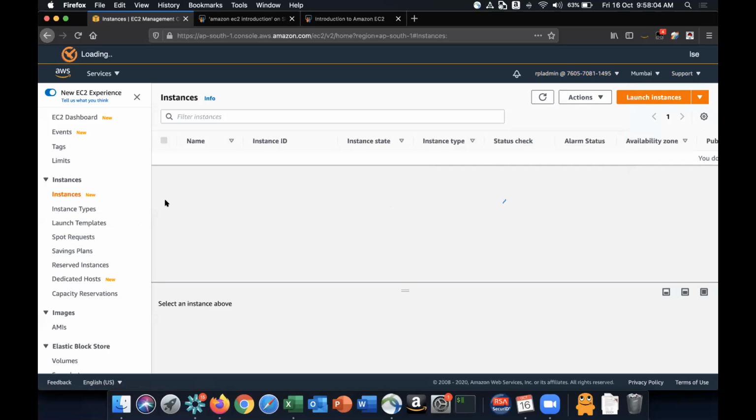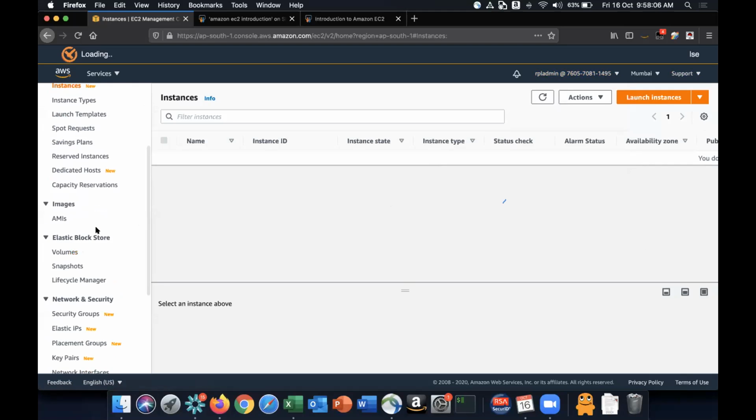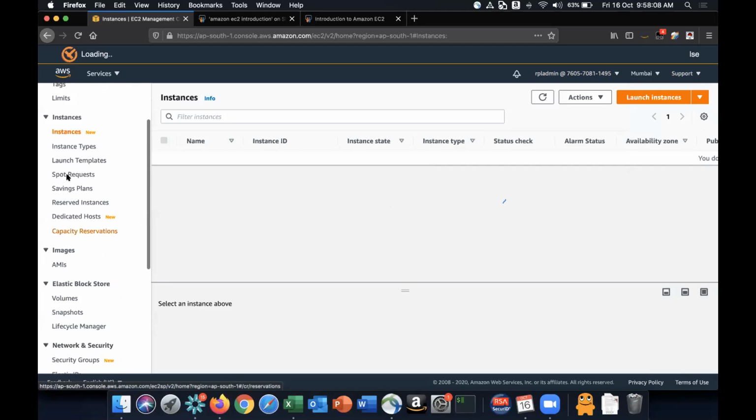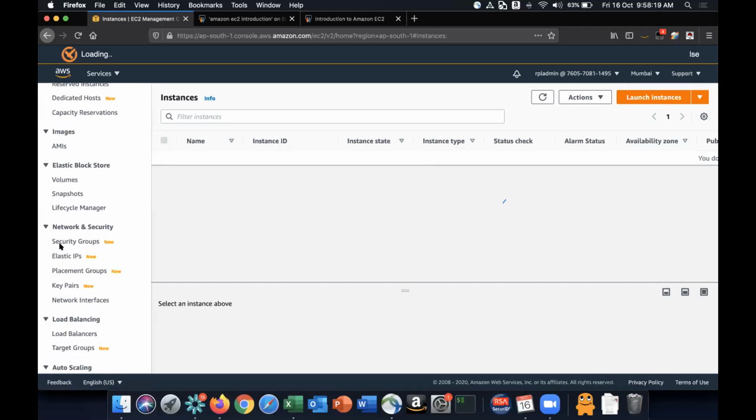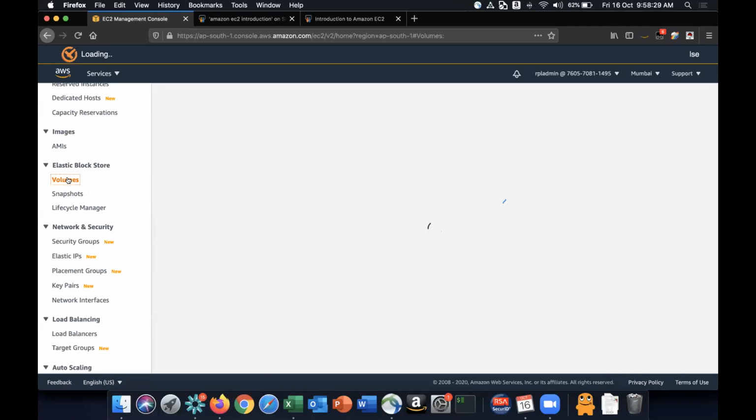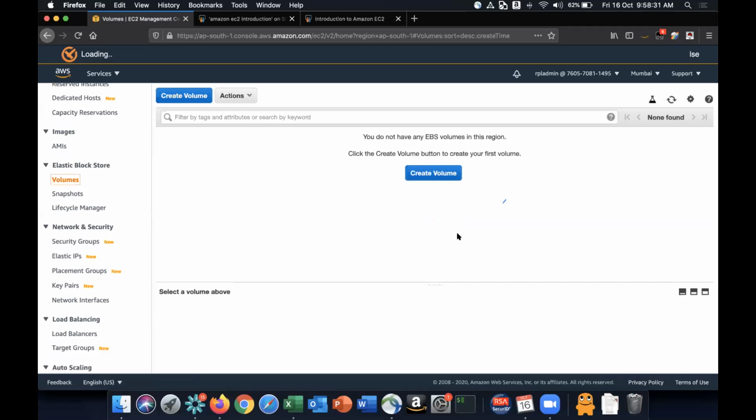Also, on the left side, let's go further. This is the instance section, where the EC2 instance options belong. Then images, where you have AMIs, where you can create AMIs and use the existing AMIs. Then comes the hard disk part of it: Elastic Block Store, which is storage. Volumes are there, and you can create volumes.